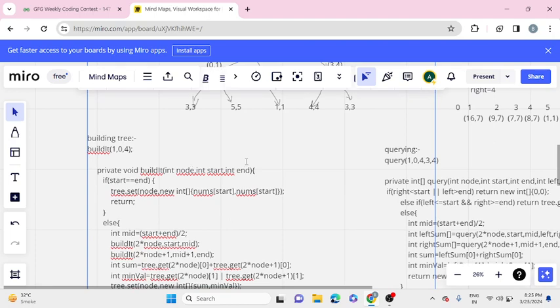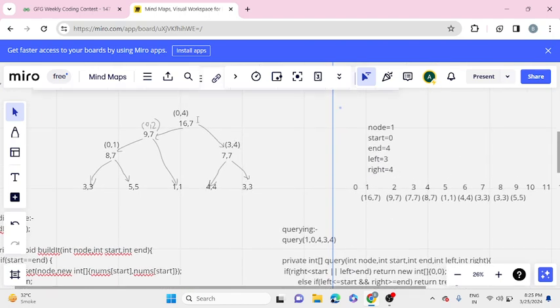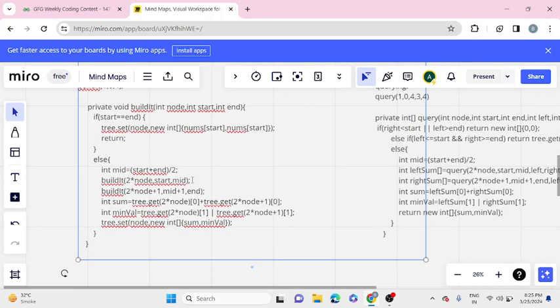So let's consider 1. For 1, 2 into node is 2. So its left child is 9 comma 7. As you can see, 2 has 9 comma 7, and 2 into 1 plus 1 is 3. As you can see, 3 has 7 comma 7. So finally, for the left and right child we are calling 2 into node and 2 into node plus 1. And the second thing, we will pass our start and mid, as we are building a tree from start to mid, and then we will build a tree from mid plus 1 to end.